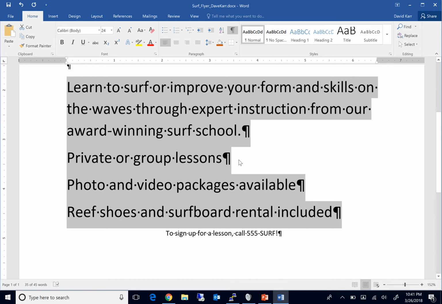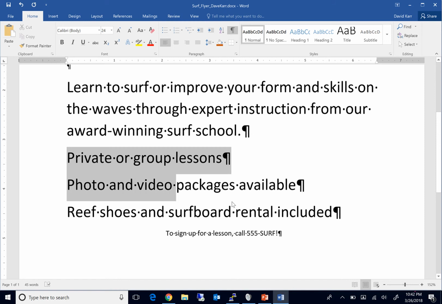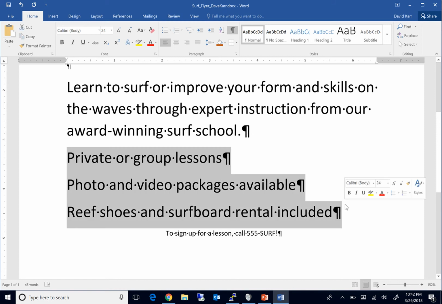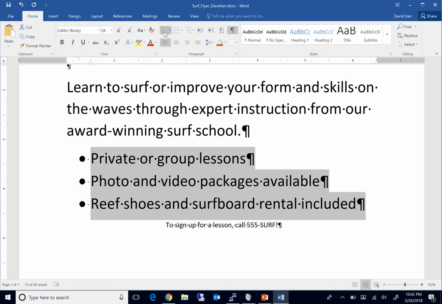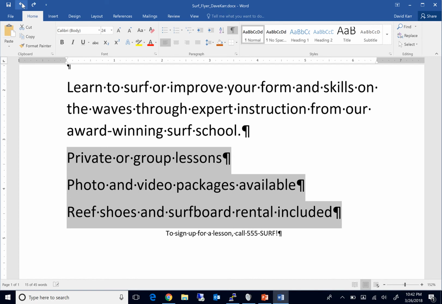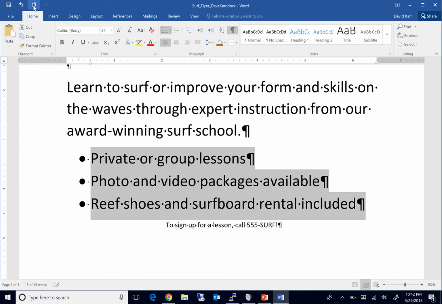We're now going to change some of our text to bulleted text. We're going to select the three lines Private, Photo, and Reef, and we're going to convert those to bulleted text. We'll use the bullet option by just clicking bullets. It'll convert it with the default option. Let's try the undo and redo option. If we use the undo button, it'll undo the bullets. If we use the redo option, it'll bring the bullets back.